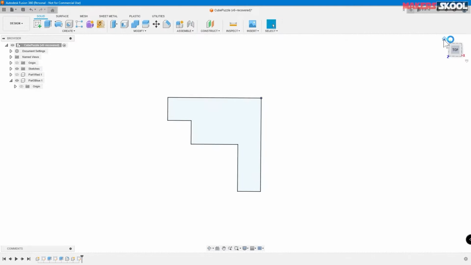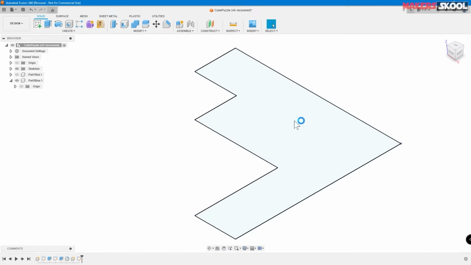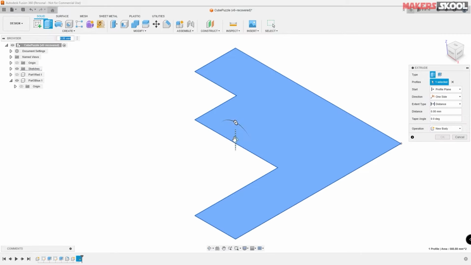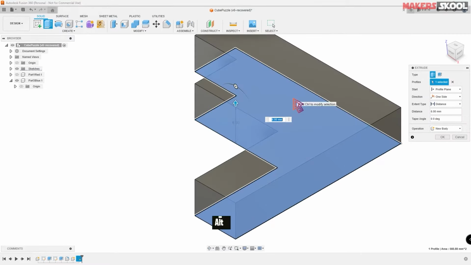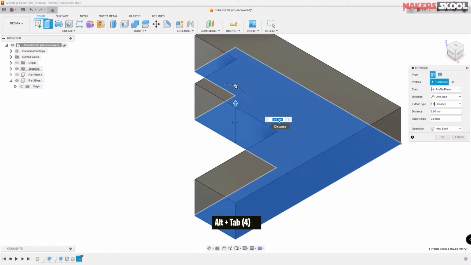Then click on the home button. Now we have created the 2D sketch. Then how will we create the 3D shape out of the 2D plane? Yes, we have to extrude that out and then extrude it up. And what is the length? 7.8.